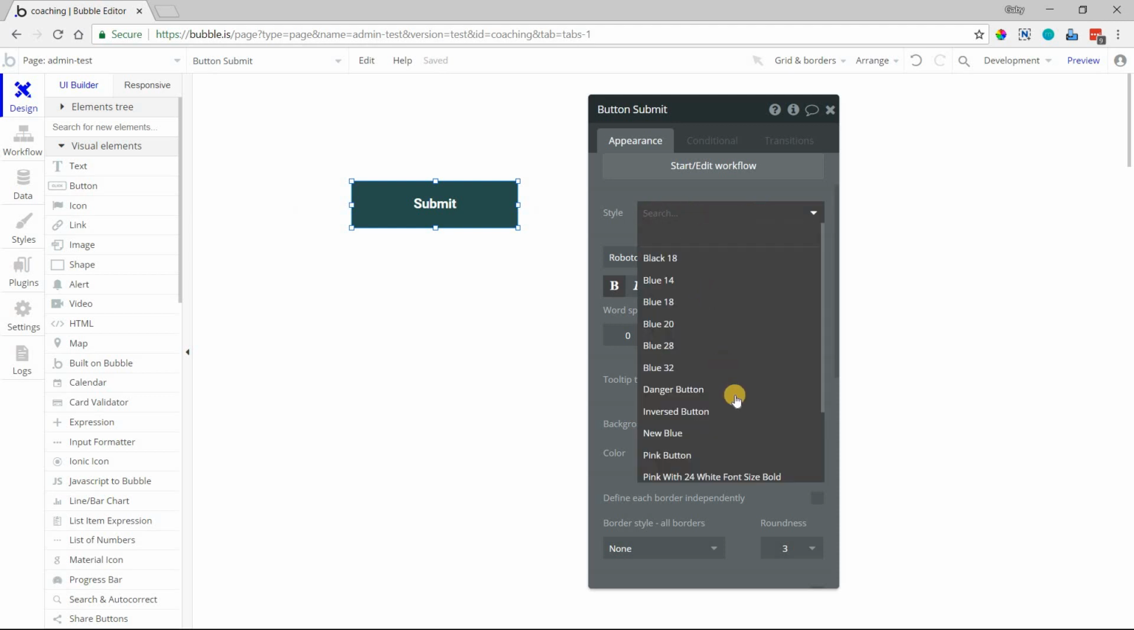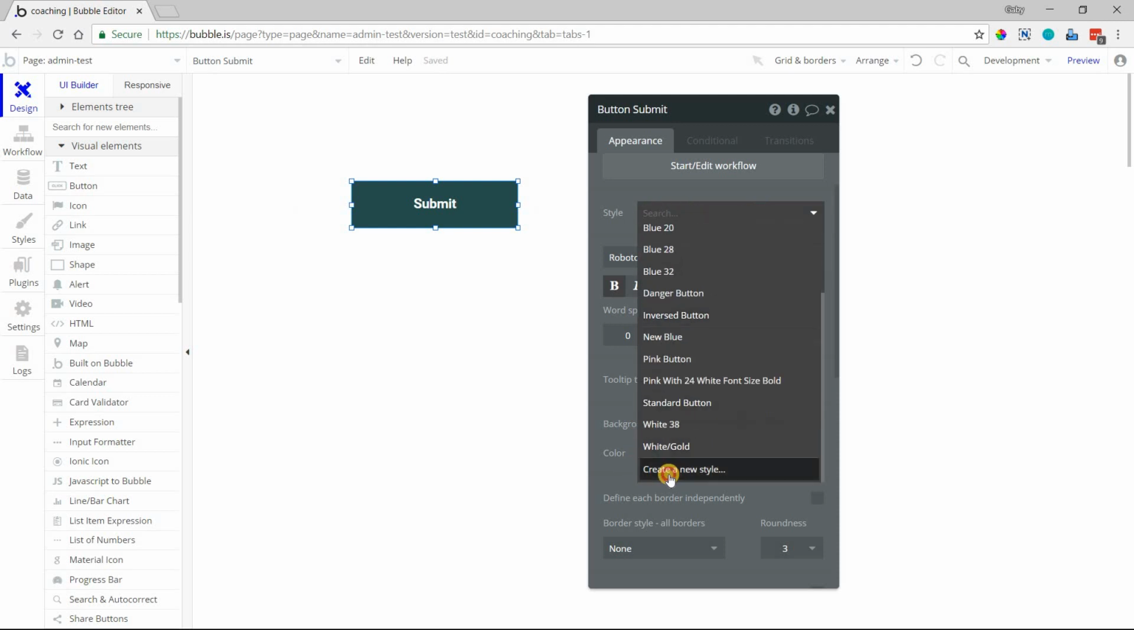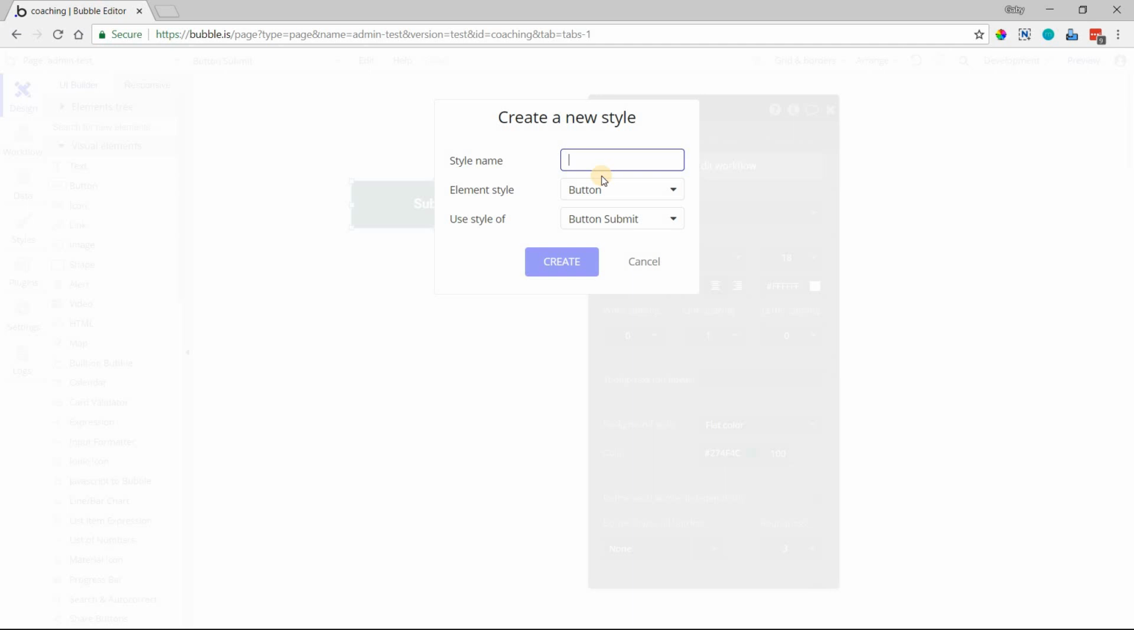I can go back to the style drop down at the very bottom of the list and create a new style right from there. And give it a name. I can say dark green button, like that. And definitely be as descriptive as possible with your style name so you know exactly what you're selecting.